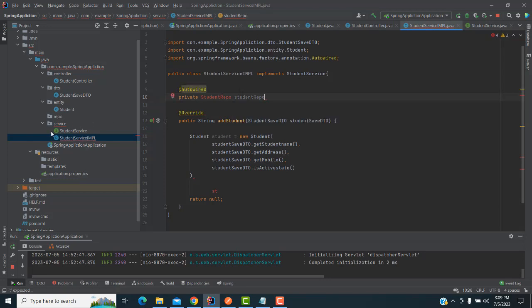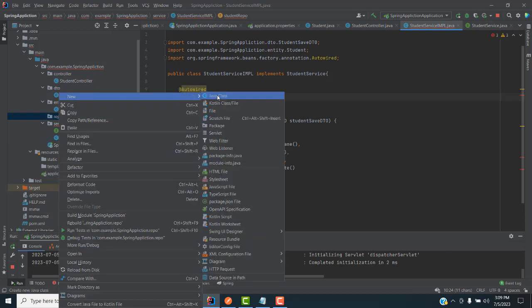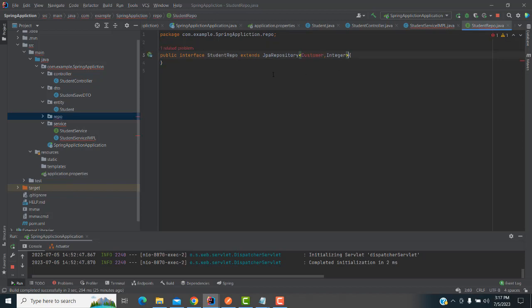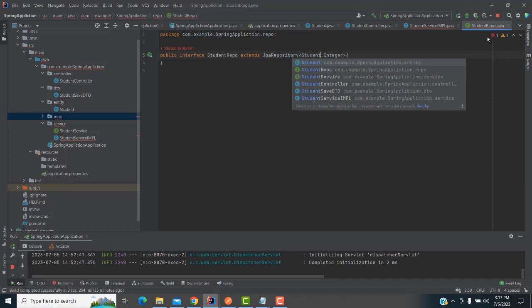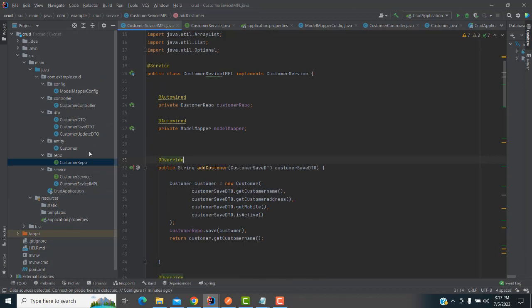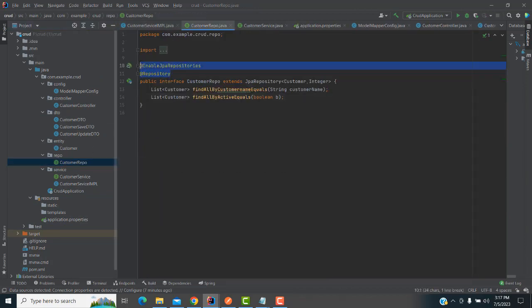Right. Here, StudentRepo, we haven't made the student repo yet. I'm going to create it because you haven't created it yet. That is an interface. So you have to create the class StudentRepo as an interface. Now create the repo: public interface StudentRepo. You have to extend JpaRepository, here we have Student, and the ID is an integer. After that, we have to add annotations, right?